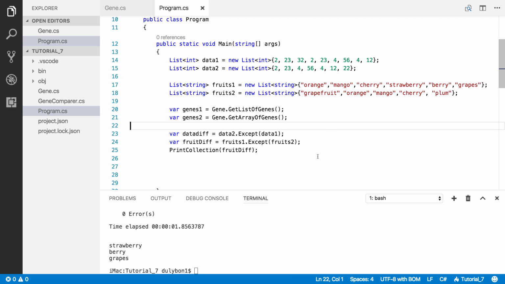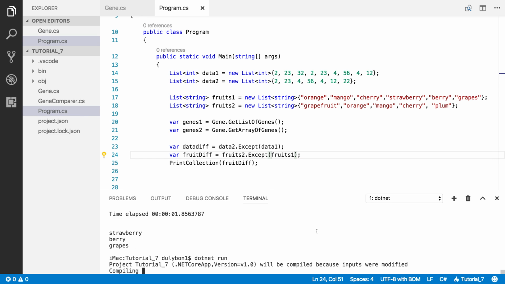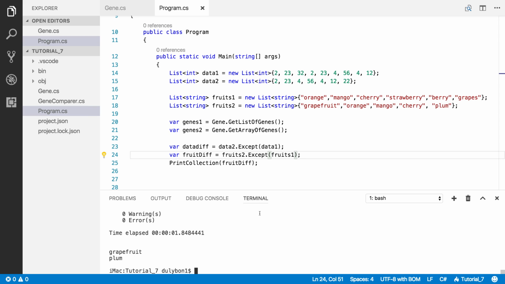All right. If we were to run this the other way around, we would get plum, right? Plum, maybe grapefruit. Yeah, grapefruit. Grapefruit is not in the other one. So let's go ahead and try that and see what we get. So fruits2 and fruits1. Okay, so let's go ahead and run that. Right. So we get grapefruit and plum.